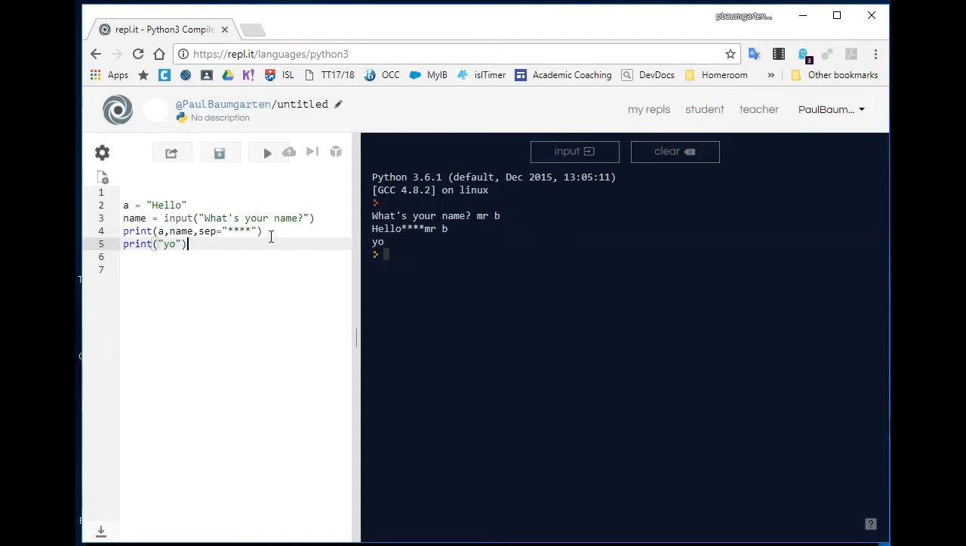But what if I don't want it to go on a new line every time? That's where I can change that as well. That is just to say end equals, and whatever I want as the ender. So if instead of a new line I just want it to be blank, I now have hello star, because that's the separator, Mr. B, yo. And then again, just like the separators, I can make this be different characters if I want.